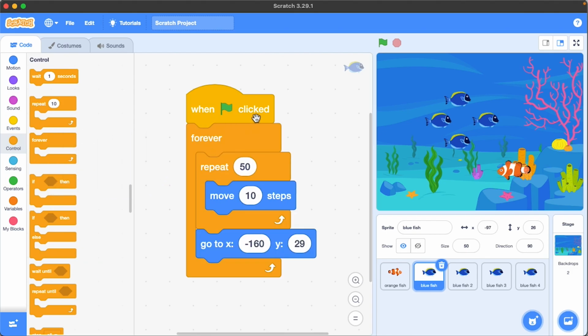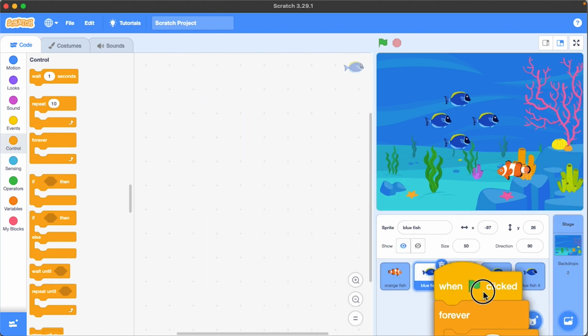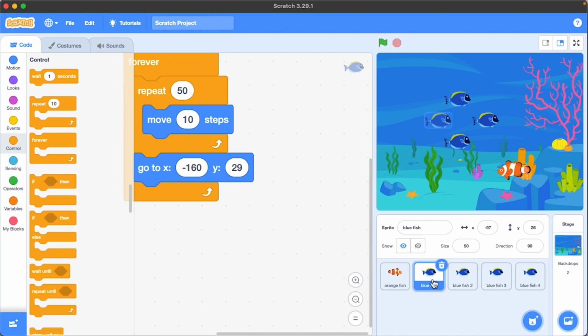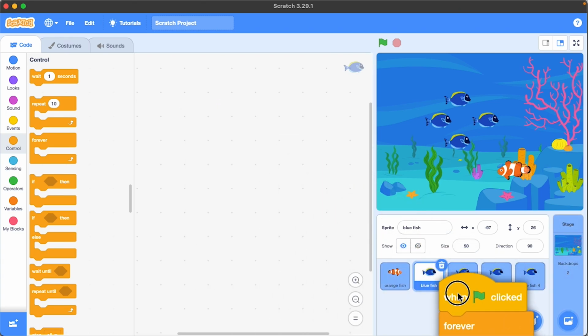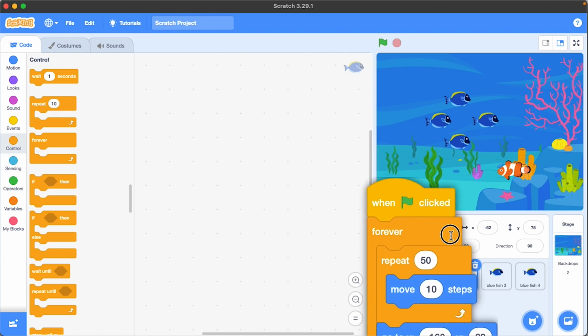So I'll duplicate these codes for the rest of the blue fishes, and I'll do it by dragging the codes to the other sprites this way. So it's right there.